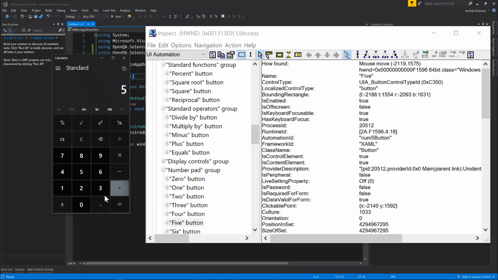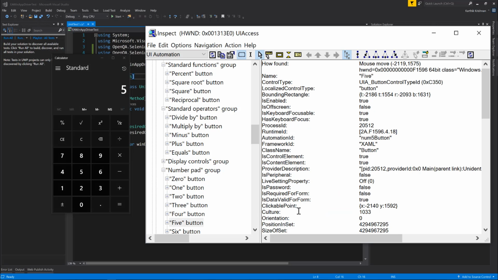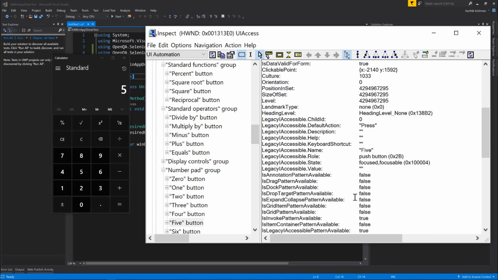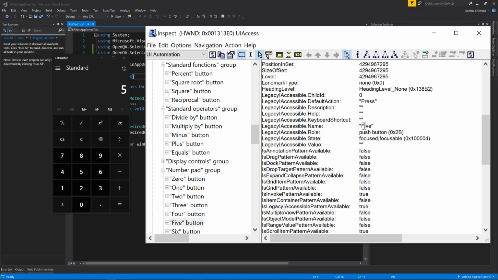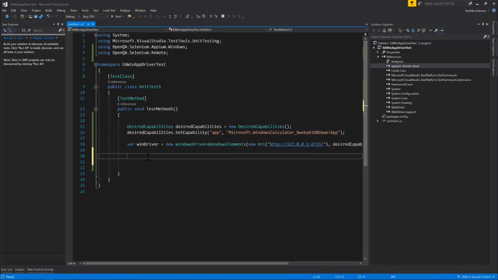So I'm just going to take the automation ID. I can also use the name, which is nothing but 5, something like that. So this is the name. You can see that the legacy IAccessible name is actually 5 here. So I can use that. So let's go here. So now that we know what it is, I'm just going to minimize them.